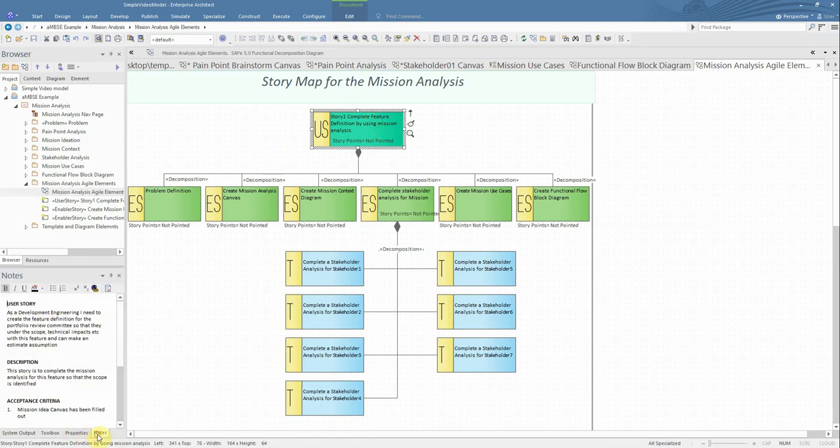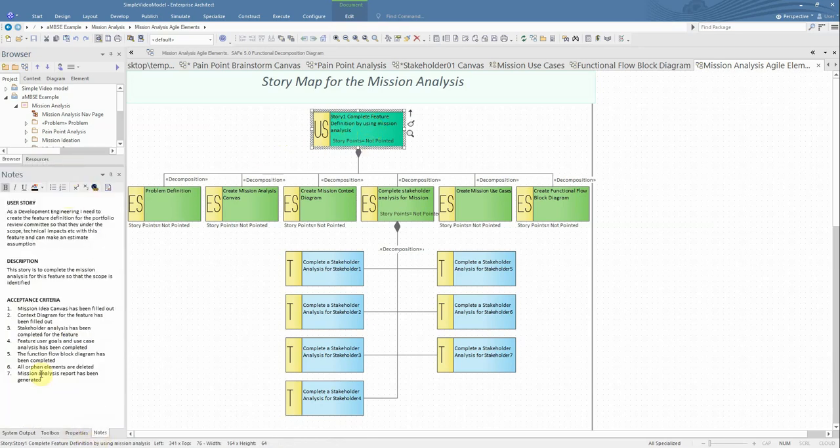So I'm going to click on this, and over here are the notes. So if you look at the notes that would be inside of this element, I already have a user story, a description, and what the acceptance criteria are for this user story. So as a development engineer, I need to create a feature definition for the portfolio review committee so that they can understand the scope, technical impacts, etc., and make a good assumption. So that's what I'm looking to get out of the completing of this template.